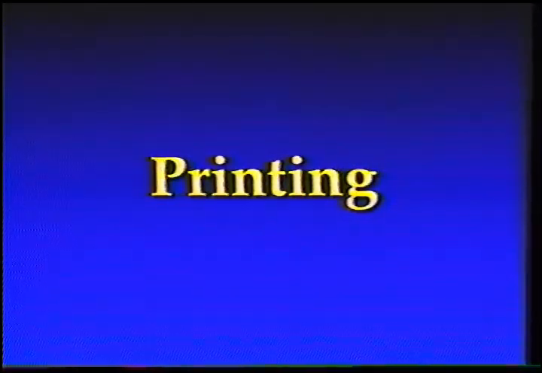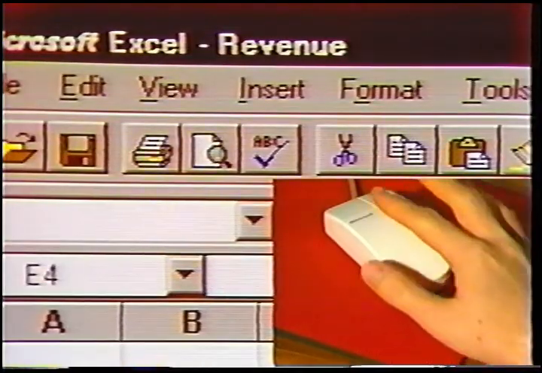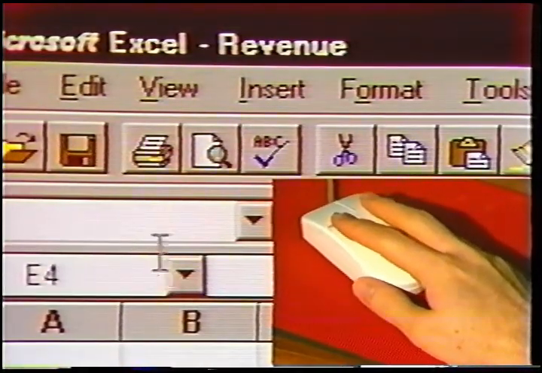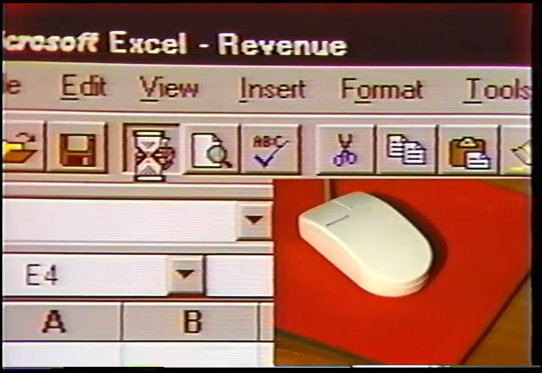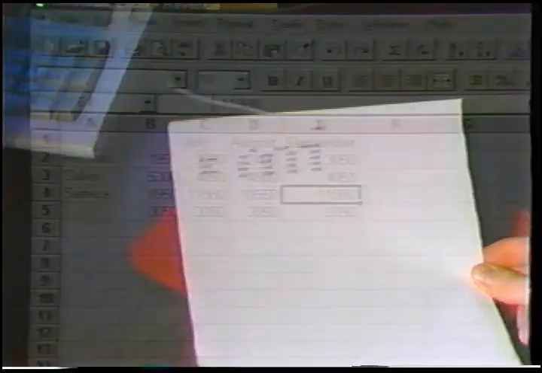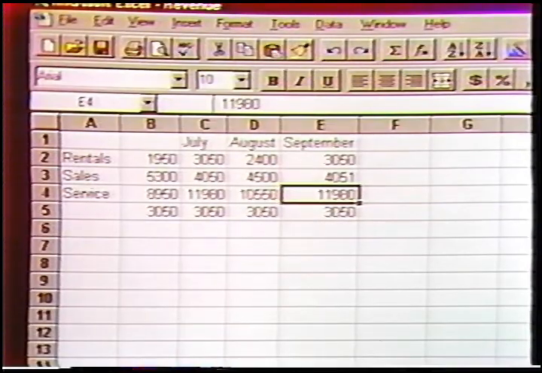Printing. Next, we'll show you how to print. The easiest way to print is to click on the Print button here in the toolbar. This immediately sends your workbook to the printer, printing only the worksheet that is currently on your screen.